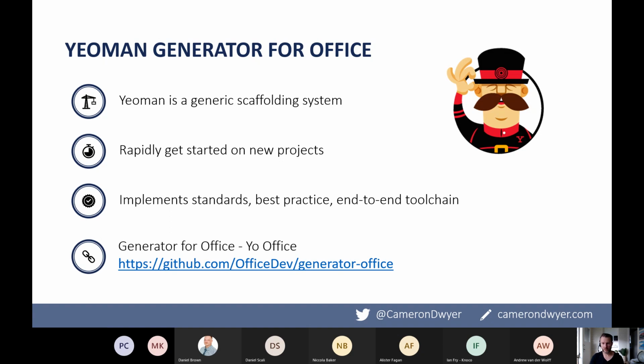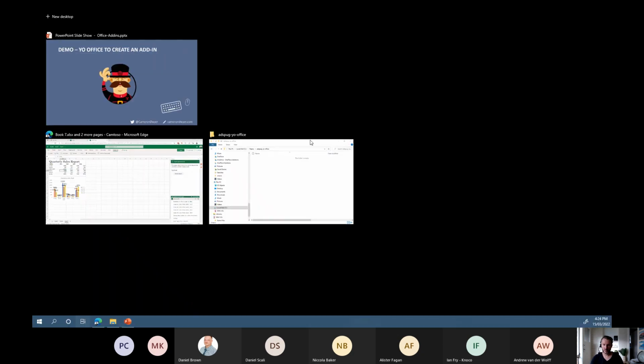That's just a link off to the information about the generator for Office. And that is called Yo Office, which you'll find when I get into a demo here in a minute. Yo Office is actually the command we run when we want to generate a new project using the Yeoman generator. I think with that, yep, we're going to jump off and do a demo of this.